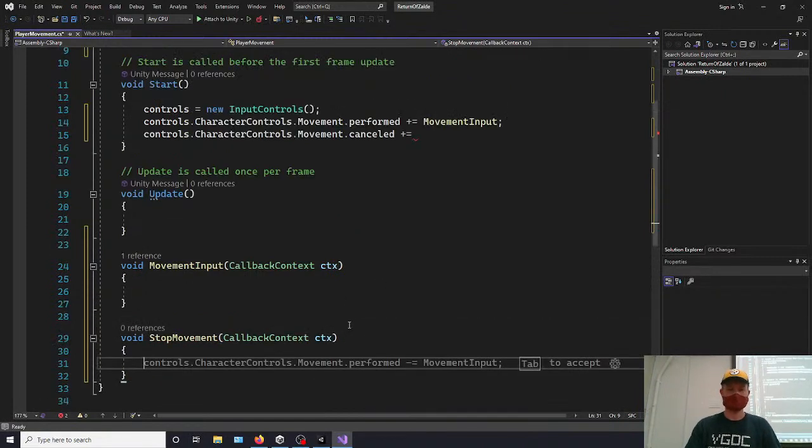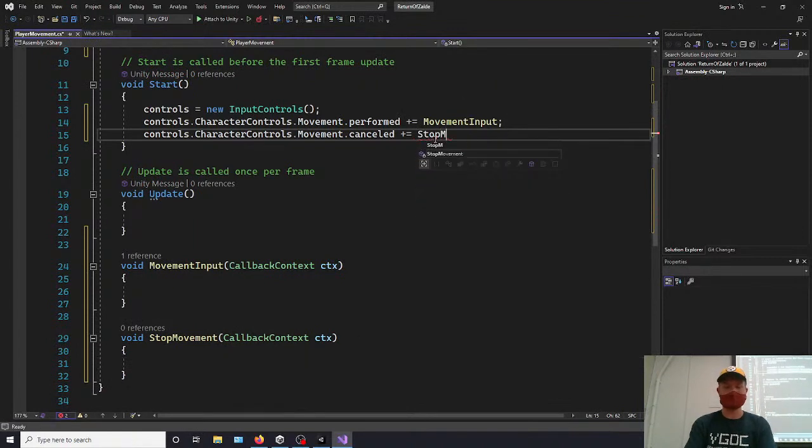Alright. Then we're gonna want to add the stop movement at the end of the line. If you hit tab, it will just do all that for you. Oh yeah, Unity IntelliSense is very nice.